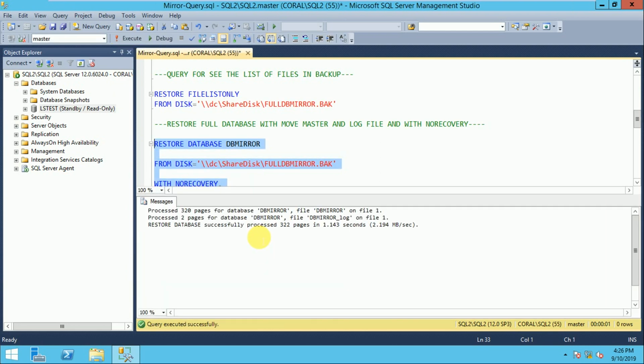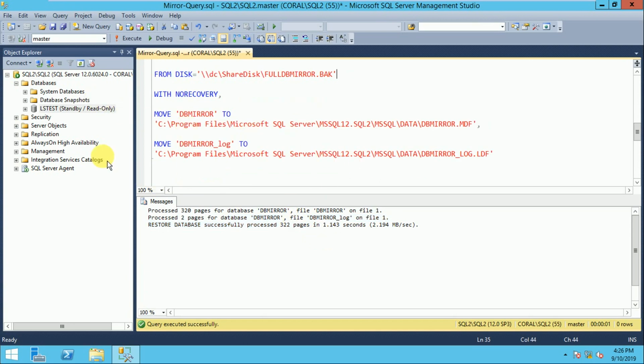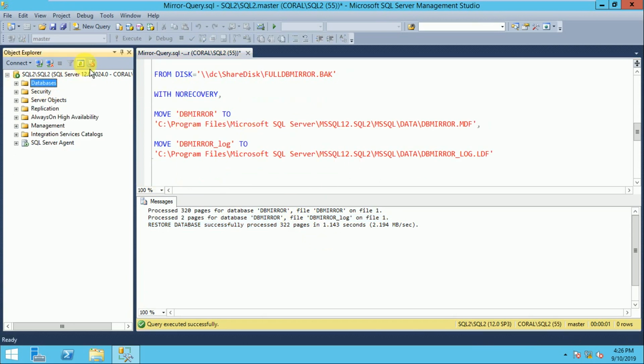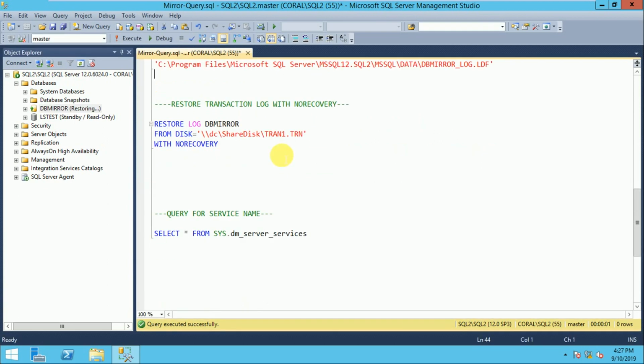Now the database is restored successfully with no recovery option. Now I'm refreshing the instance. The database has come up in the restoring state. Now I am again restoring the transaction log file with no recovery. I'm selecting restore log db mirror from the shared drive path with no recovery.